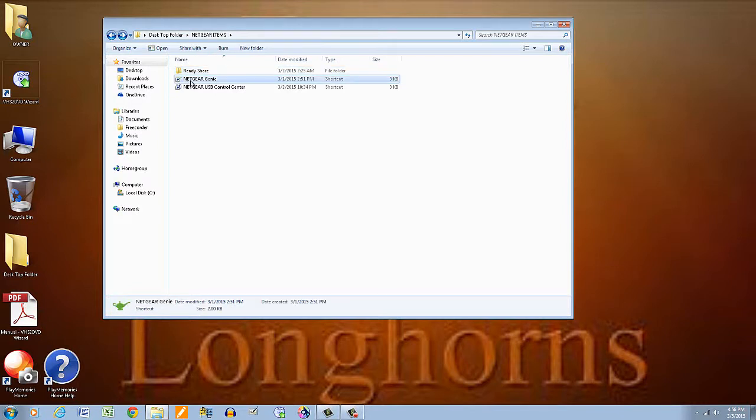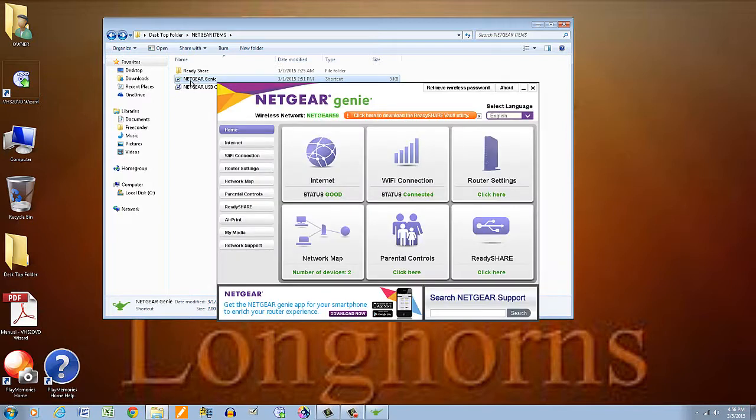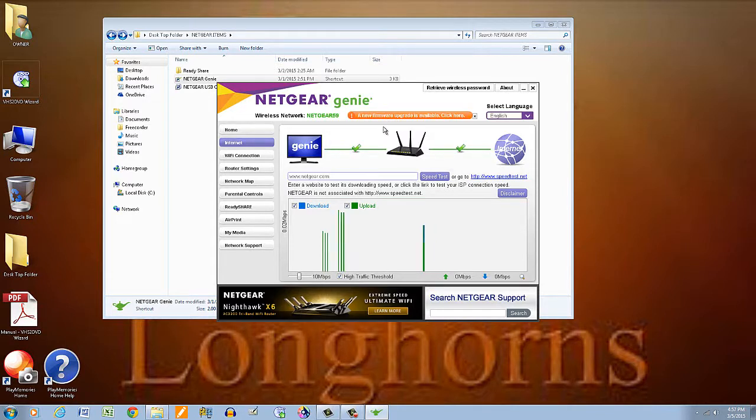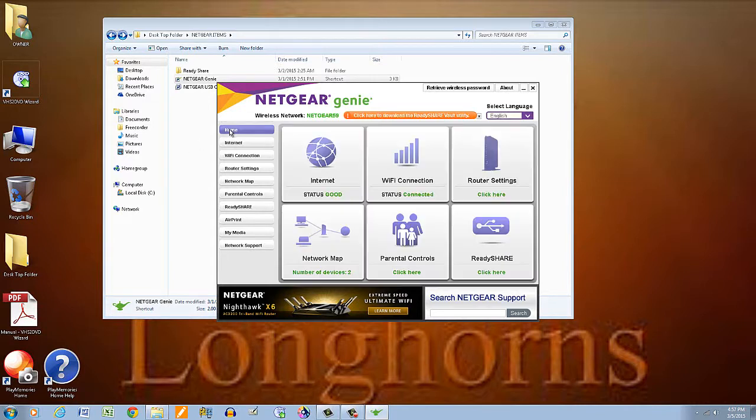The NETGEAR Genie, very nice, because you can monitor your network here. So here are these options we have here. We have the internet, click on that. If you have any updates here, you click here, and here I have a new update that I need to get to in a little bit. Right here for the router. Wi-Fi connection.